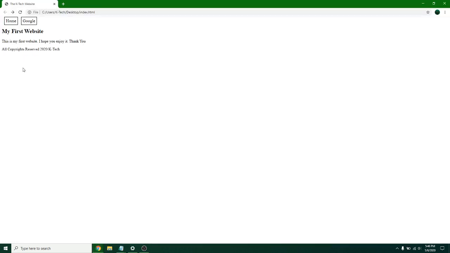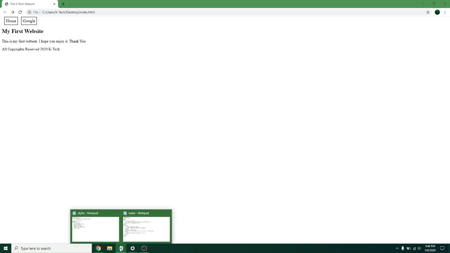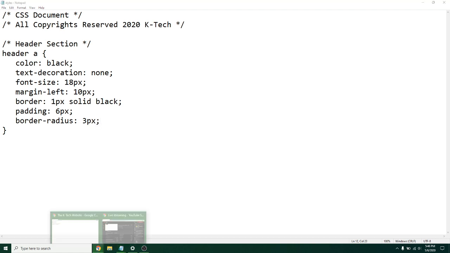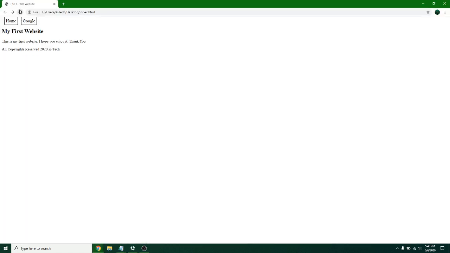There we go. Okay, and then we can go ahead and do border dash radius. If you remember, in one of my other videos, we did use border radius. We're going to go ahead and make it 3 pixels from there. It's hard to see, but if you're working with me, you'll notice that there are corners in the website.